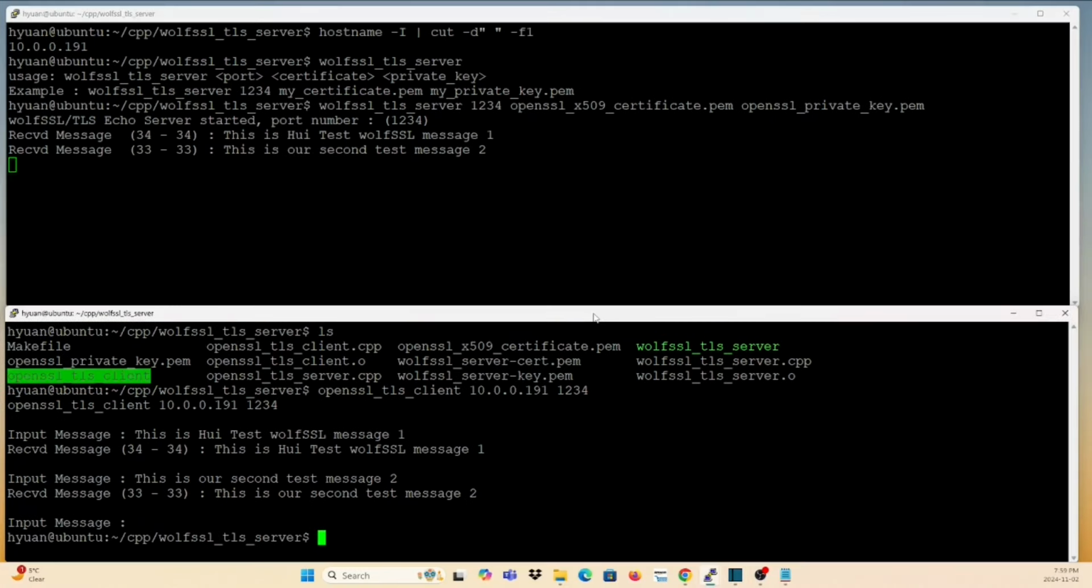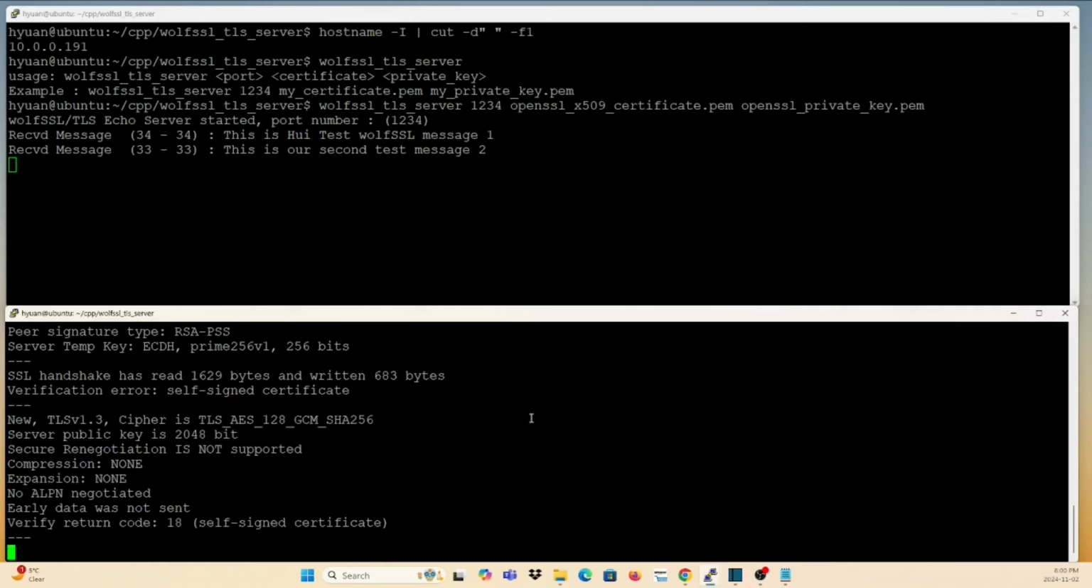Our wolfSSL TLS server example can also be tested through the OpenSSL command line API. The command will be with the host 10.0.0.191 and port number 1234. Now we connect, and we send the message.